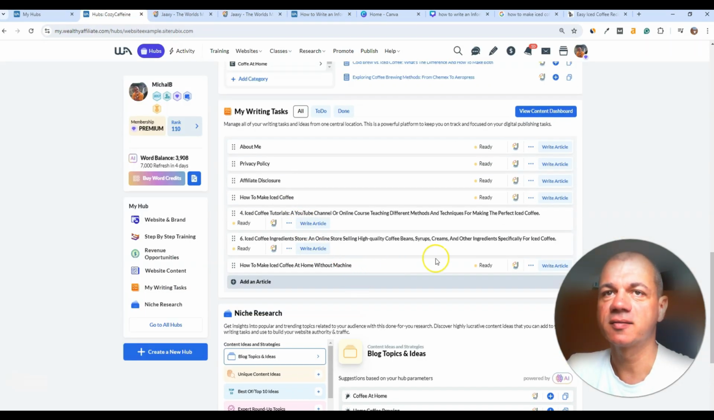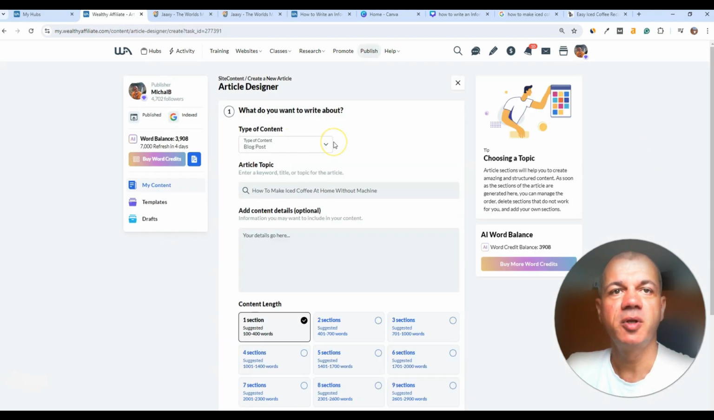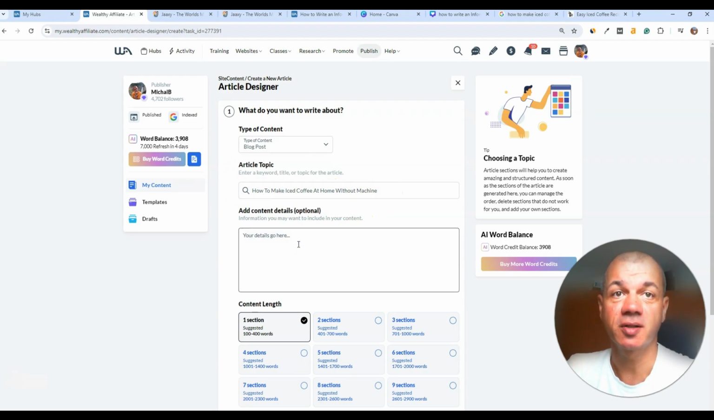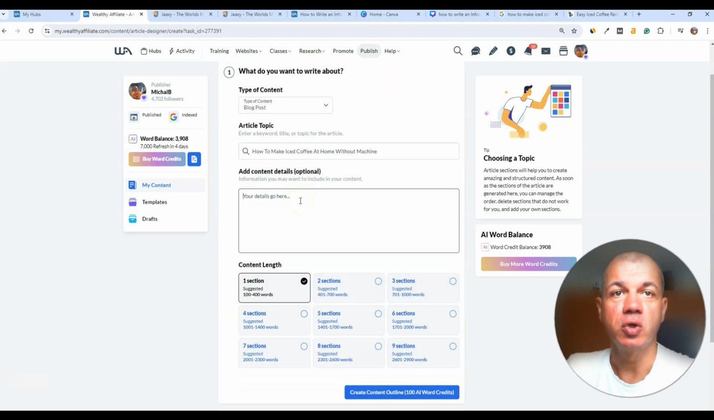Here is our task. Write article, and we'll be using the article design, which is AI powered within the Wealthy Affiliate, and this will be the blog post. Here we have already the title, and here is the important thing: since we want to have the article unique, that's why we will be using this box over here where we will add more details about our article.